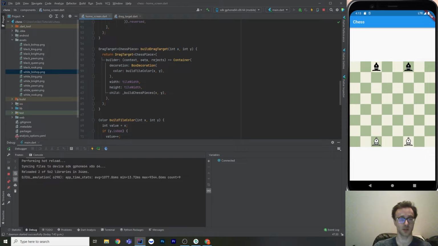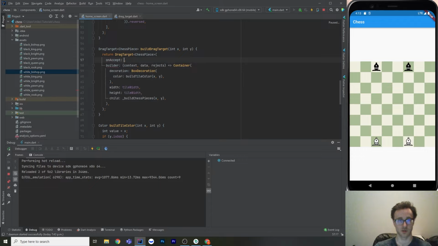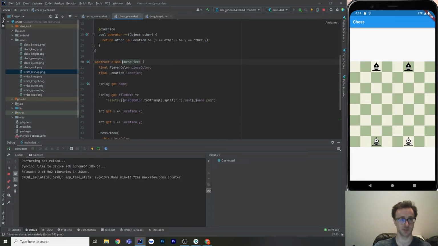Okay, I don't know what pieces that's referring to. Okay, so on accept with details. On will accept. Let's see what some of these do, because I don't necessarily always want to accept it. I gotta check if it's illegal. So on accept takes in a piece. Okay, so let's print that. Actually don't have a toString on chess piece. That might actually be useful as well.